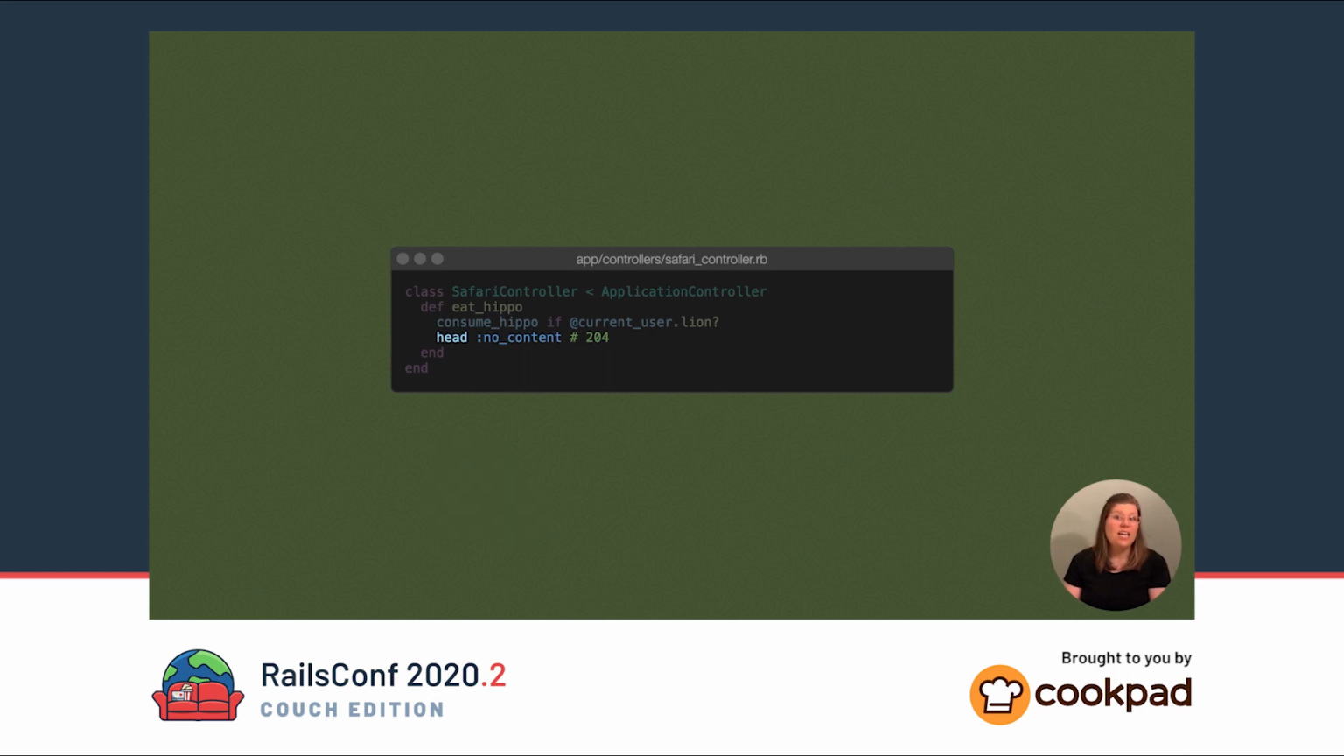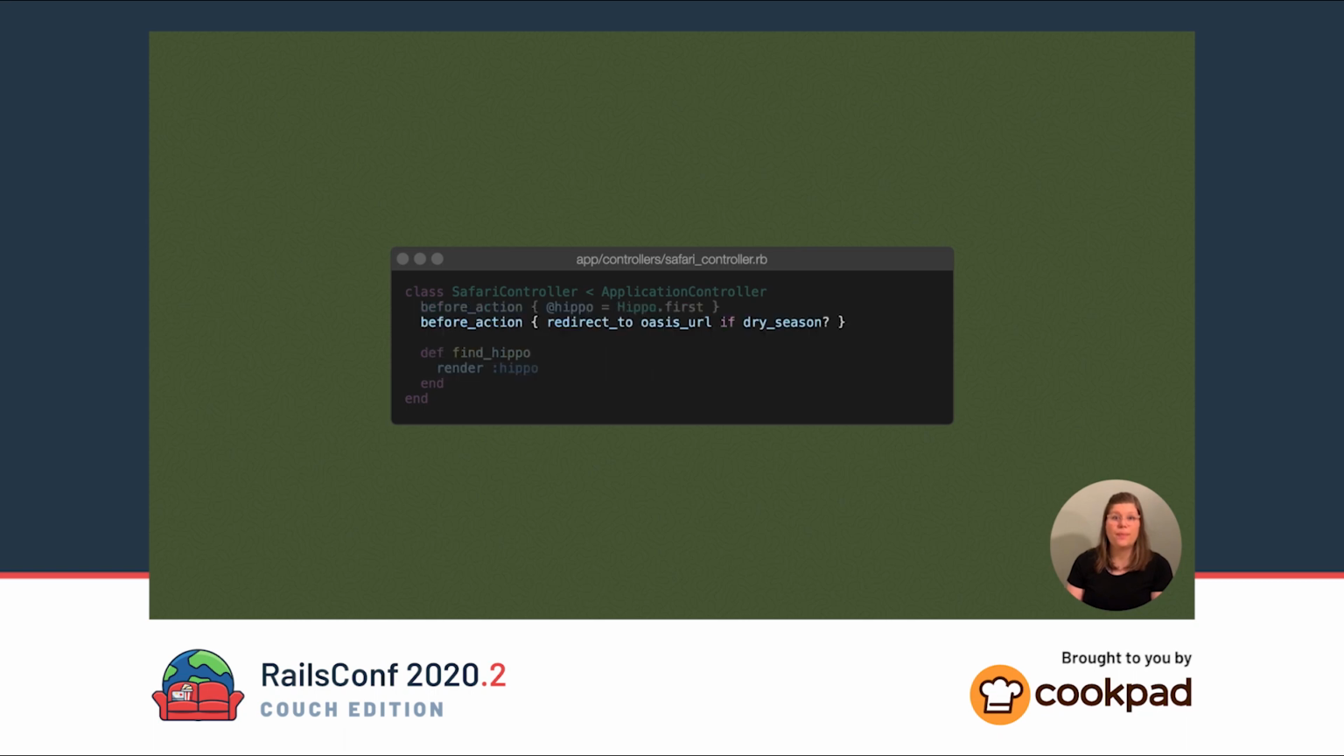In Rails, the head method is shorthand for respond only with this status, headers, and an empty body. The head method takes a symbol corresponding to a status, in this case, no content for 204.